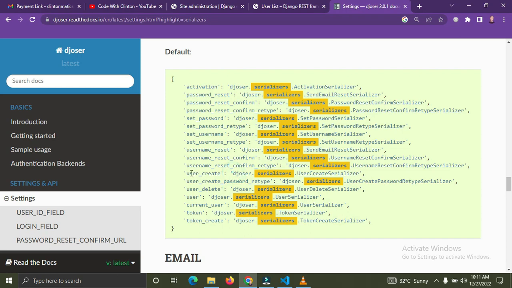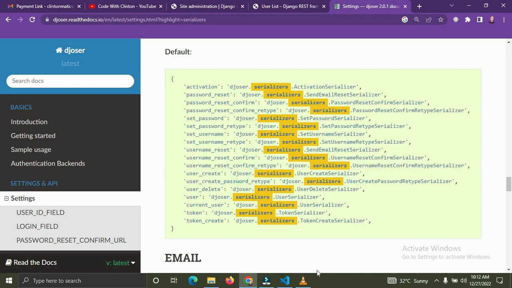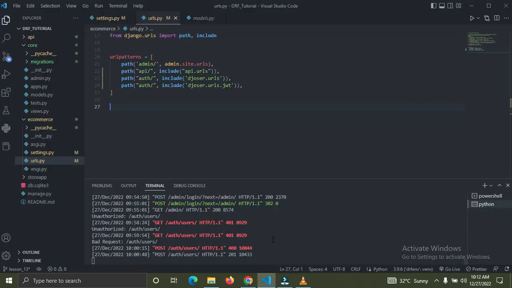So this user create serializer, this is the create user serializer we have here. So right now we need to go to our code and customize this, because this is what Djoser uses by default. So once you go and customize this default, go down to your code now.